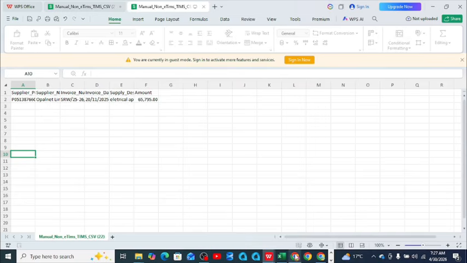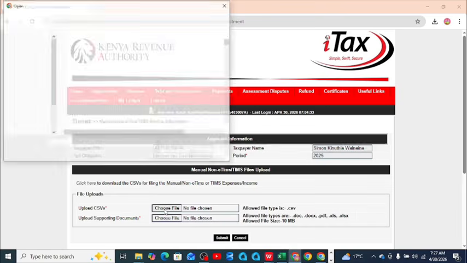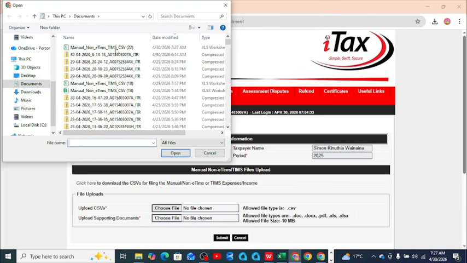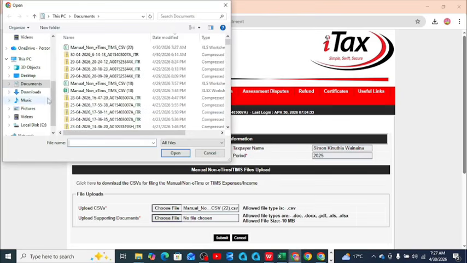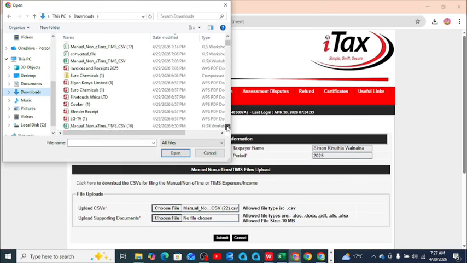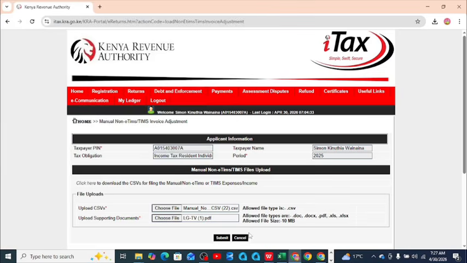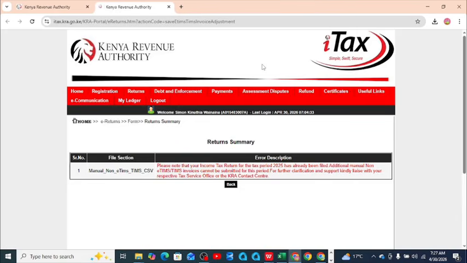So what we need to do in order to do the declaration, we need to come here where we had manual and non-eTIMs invoice adjustments. Choose the CSV file which we have worked on now, which is saved as the document. So it is at 727. Then you need to choose the receipt, which originated from LG. Then I need to submit. So click OK and submit. In case you have not made any error, it should submit and be accepted by iTax. So let us give it time to submit.